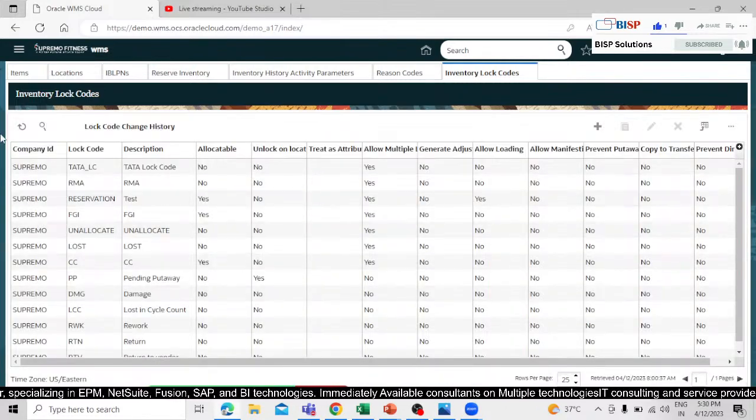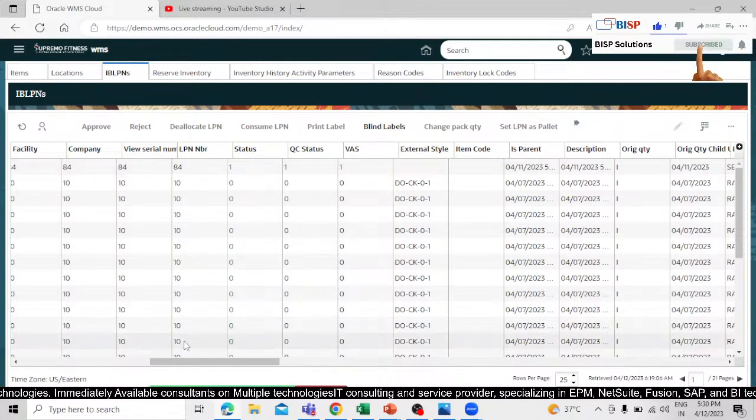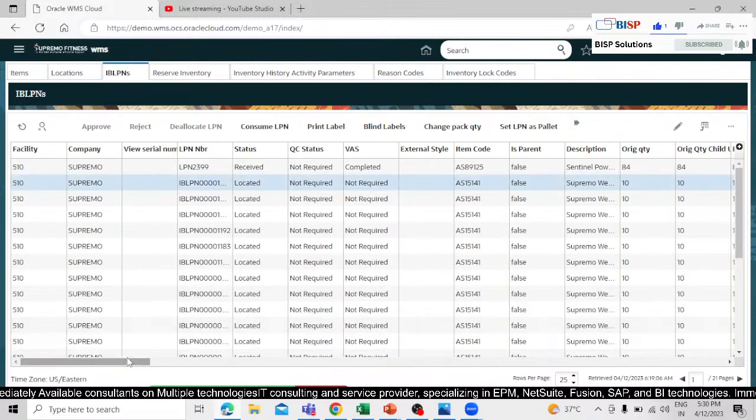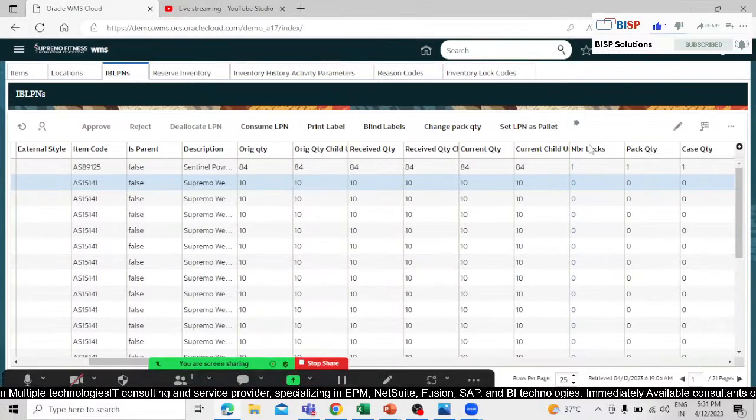So in this way we can create a lock code, and you can add this lock code to any LPN. Suppose let's go to LPN. This is our LPN, and we have this record. Here is the number lock, and there is no number lock for this particular IBLPN.